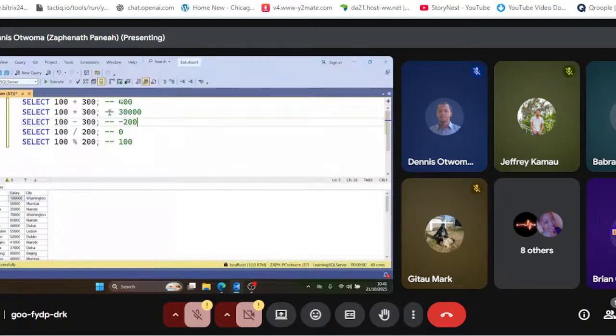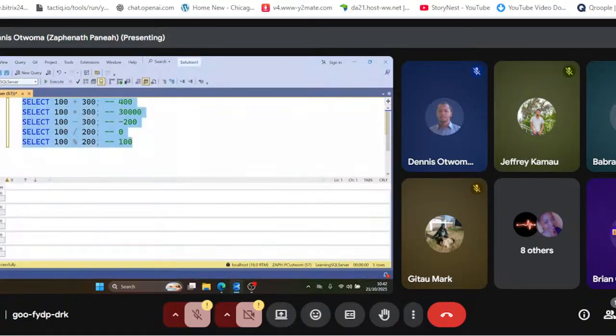And then you can see how I'm writing comments in SQL Server. I believe this is a general SQL standard. If you want to write comments in SQL, this is how you do it. So if we execute all of that, you can see we get all of that. For 100 plus 300, we get a value of 400. For 100 times 300, we get that particular value. For 100 minus 300, we get this. For 100 divided by 200, we get 0. And then for 100 modulo 200, we get 100. So modulo is going to give you the remainder.